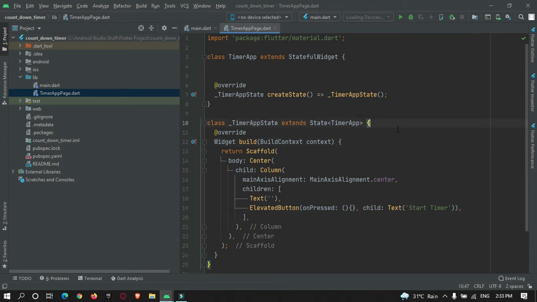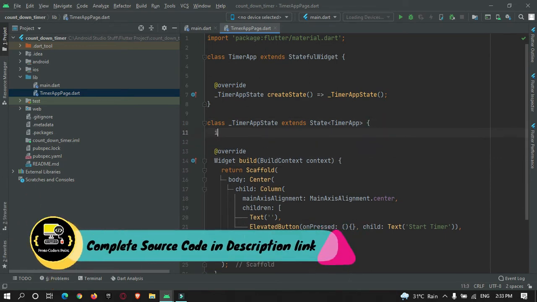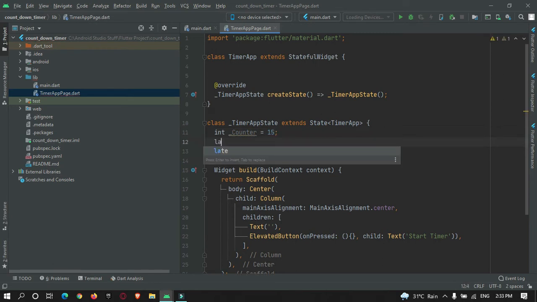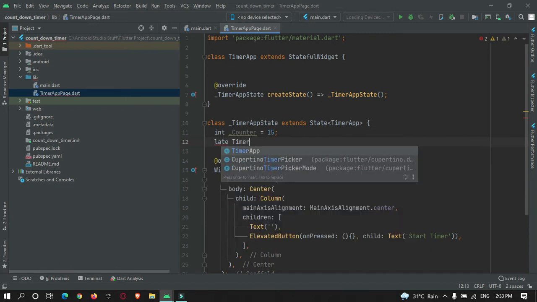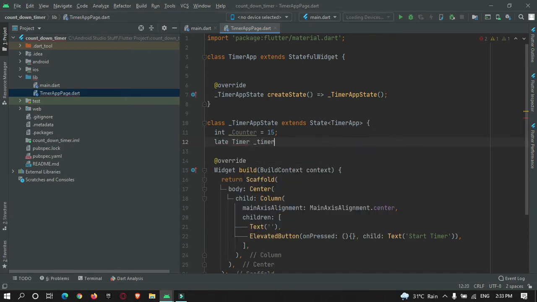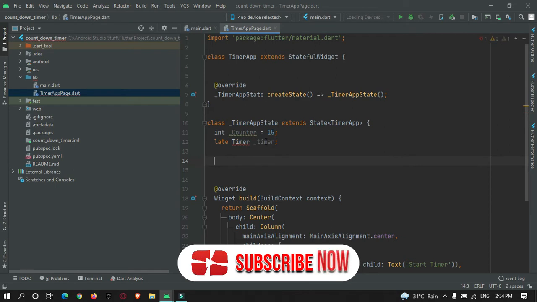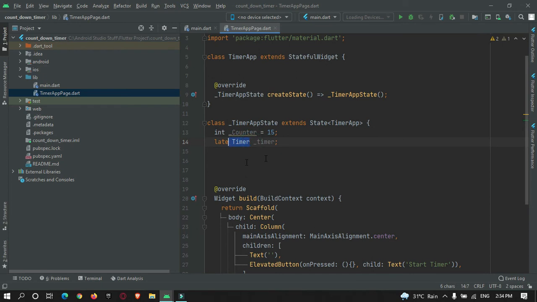So let's create a timer function. For that we need a variable. I will name it counter, and initially we will set it to 15. Then let's create a timer class to maintain the timing, to decrement this counter variable by 1 every 1 second. You need to import dart async to make use of this timer class.